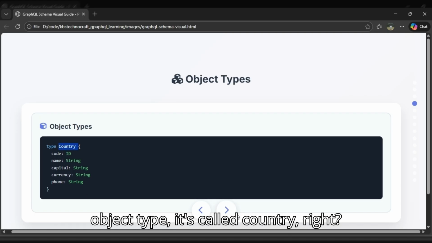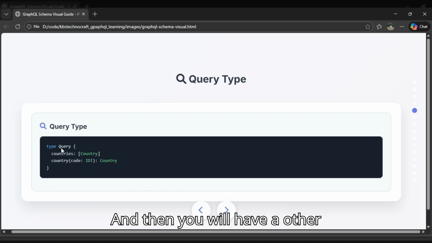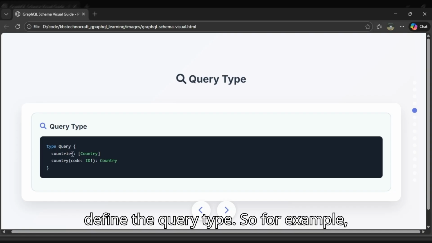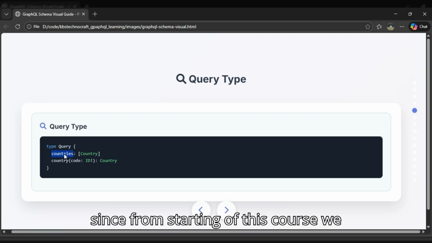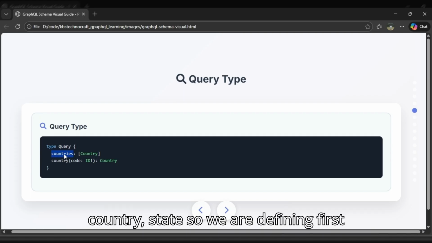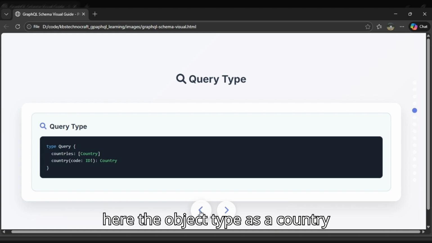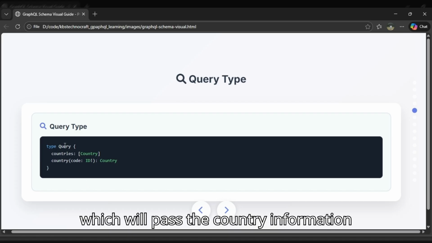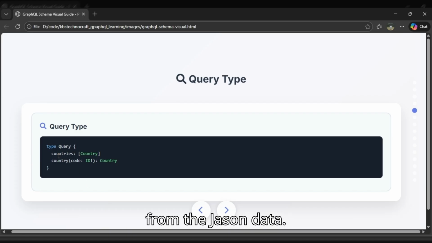Then you have another type called Query, where we can define the query types. For example, since the start of this course we have considered data sources like country and state, so we first define the object type as Country, and then we write queries which will pass the country information from the JSON data.